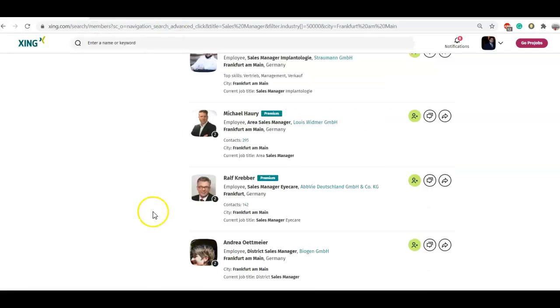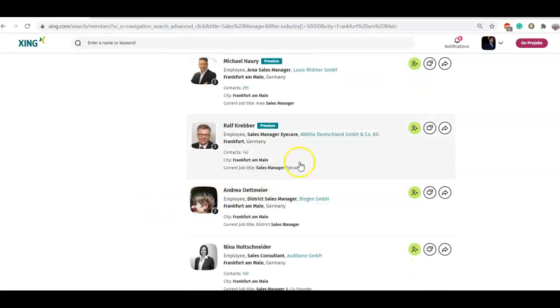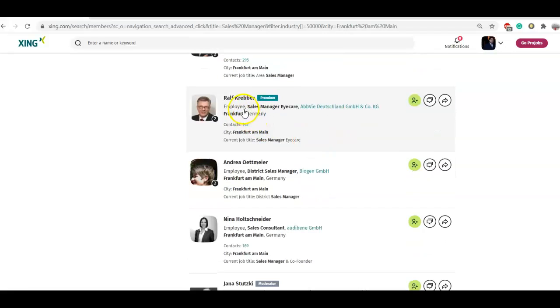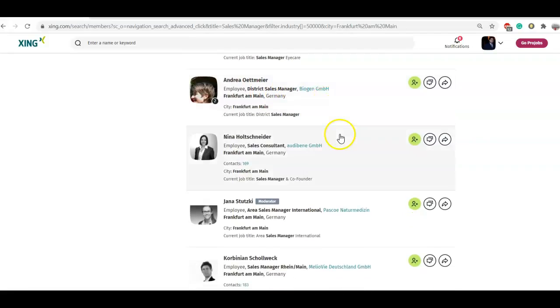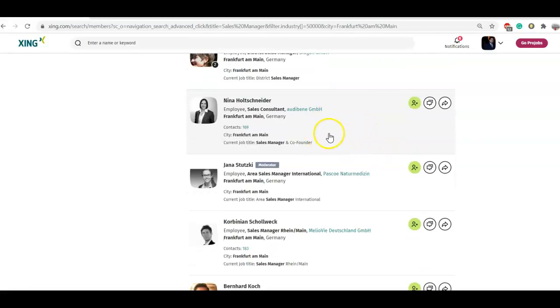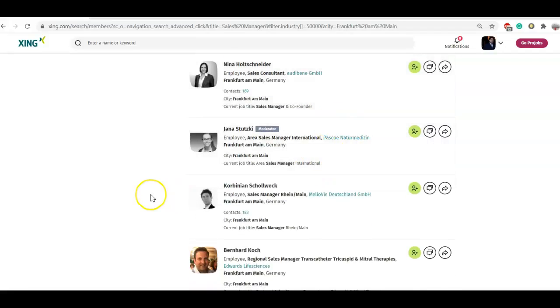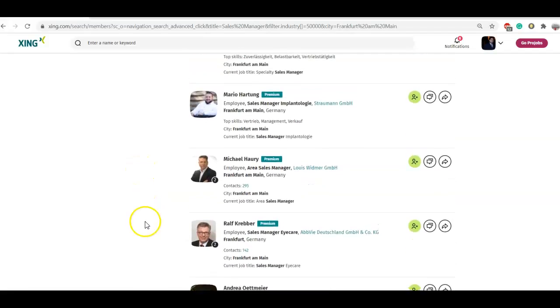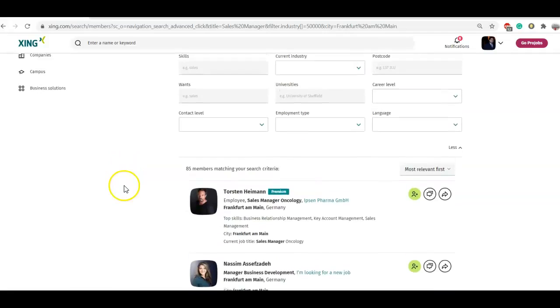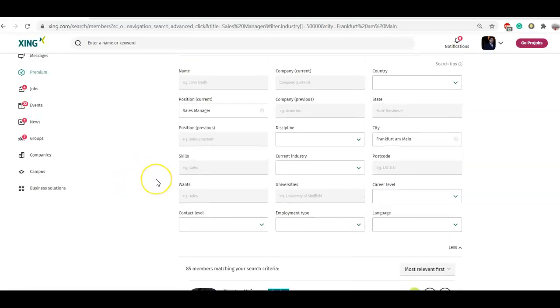And then next, sales manager AbbVie. I know AbbVie, so this is a great fit. And district sales manager Biogen. This is also a great fit. So this is how you find candidates based on industry.